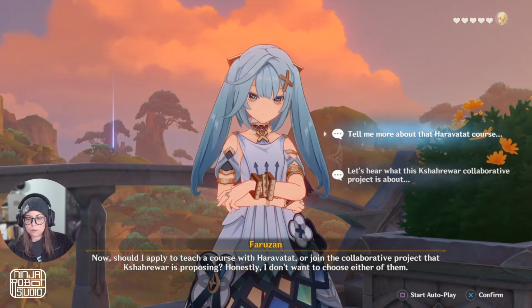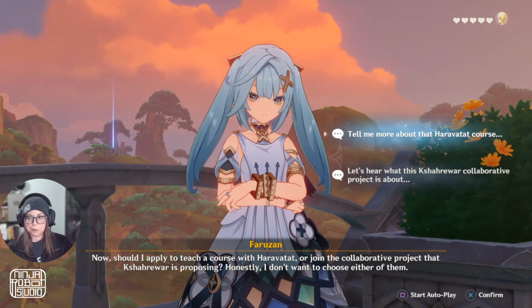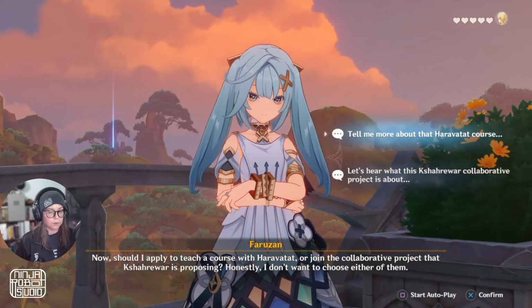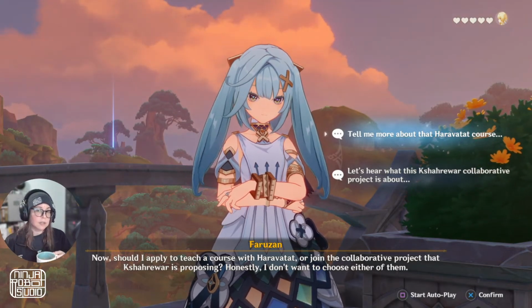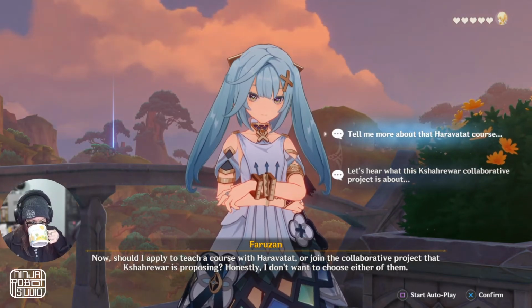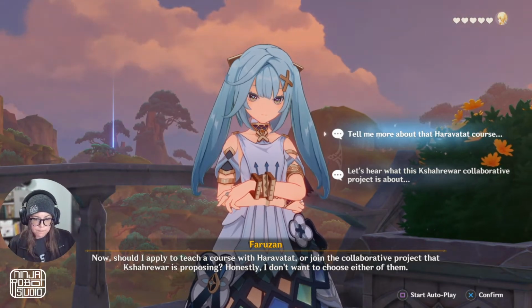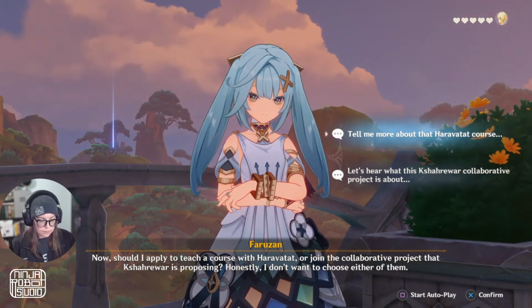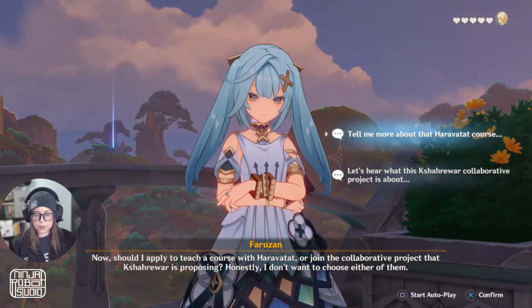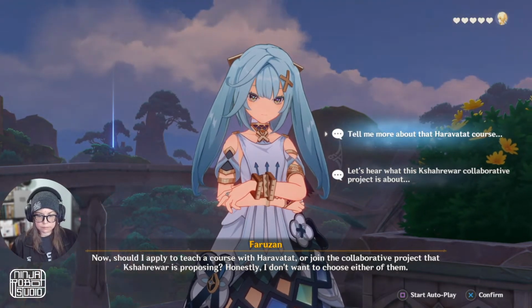If it were me, I would say, what's option number 3? Or come up with my own option number 3. That would be what I would do and say, well, how about this instead? Something that would be more beneficial. Then I'd have to understand what's going on there, and I don't. Tell me more about the Haravatat course, or let's hear what this collaborative project's about. I want to hear about the course.